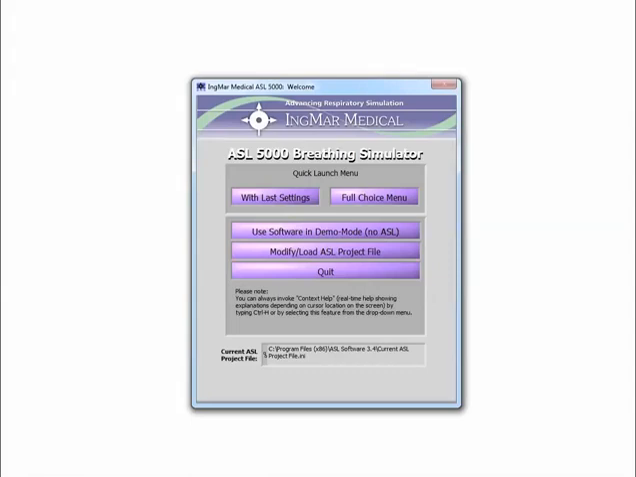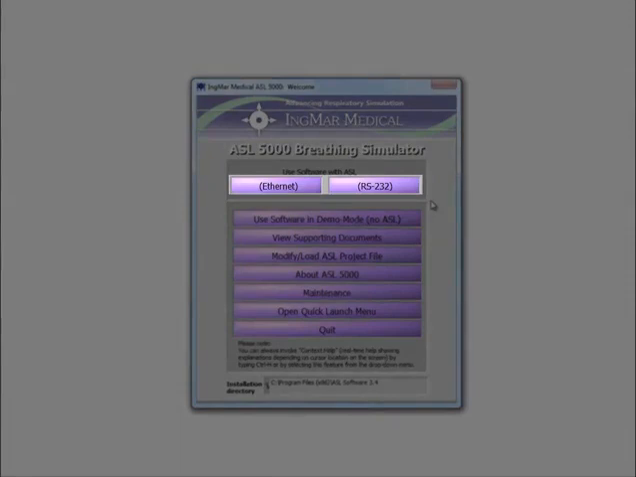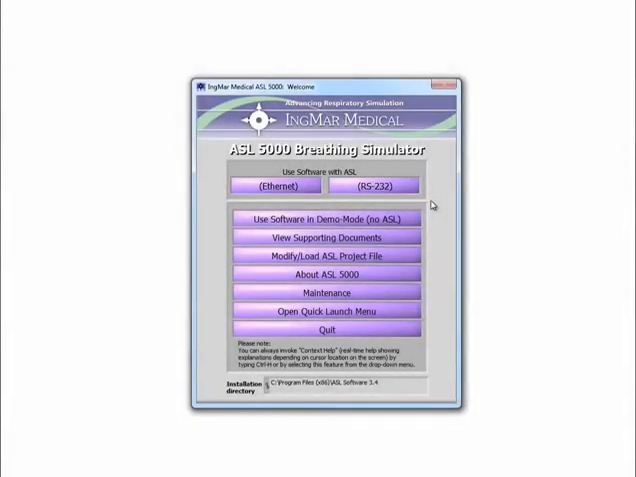When we launch the ASL 5000 software, we see some menu choices. In the full choice menu, you can either use the ASL connected through Ethernet or RS-232. What we're going to do today, though, is just look at it in demonstration mode.